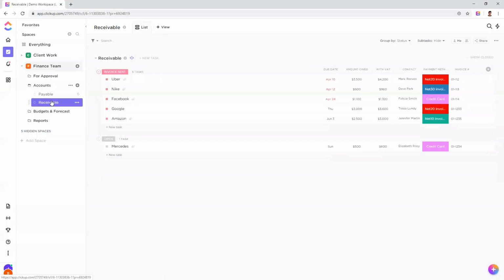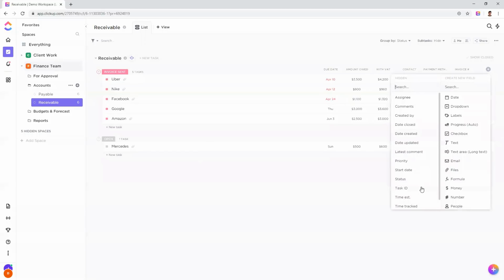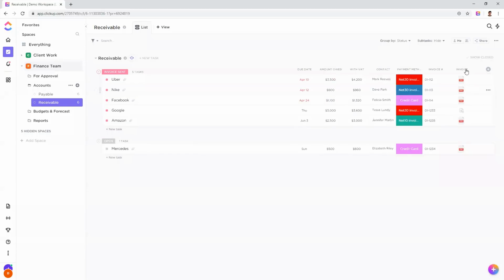Same thing for accounts receivable. So when we send an invoice out, we'll say who it's for, the due date, amount owed with that, contact, payment method, and invoice number, and we'll add the invoice field there as well. Awesome. If you do have any more questions about that, we'll cover them at the end. I'll just keep moving through here.